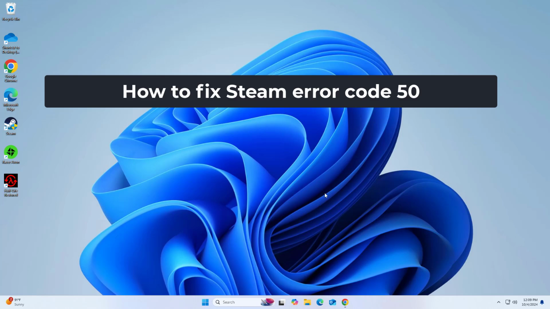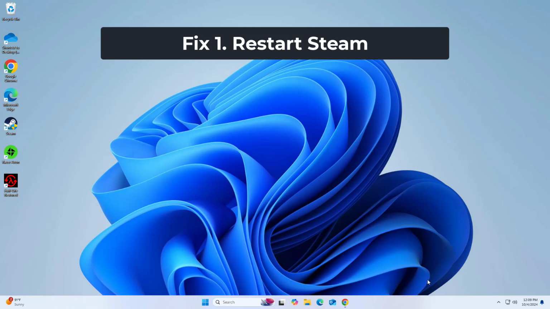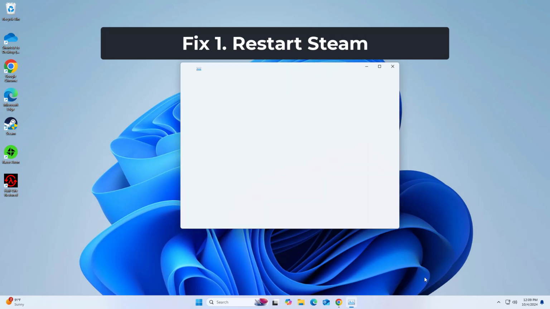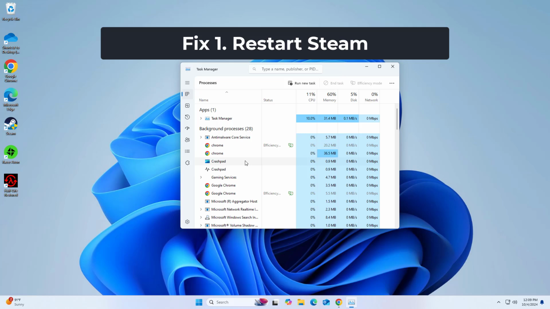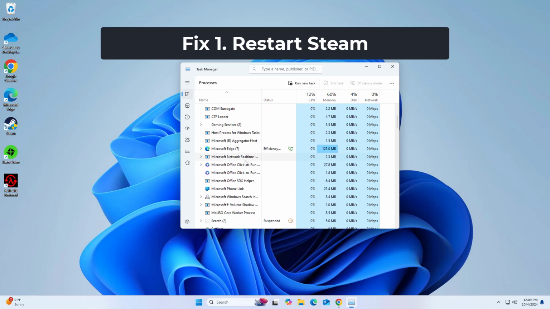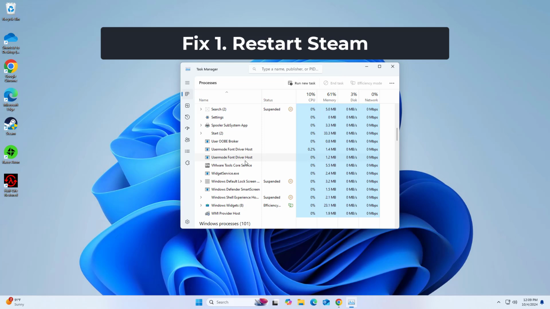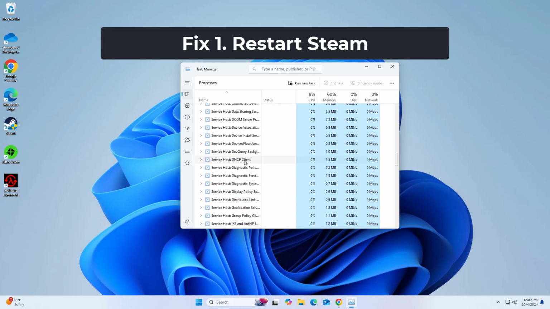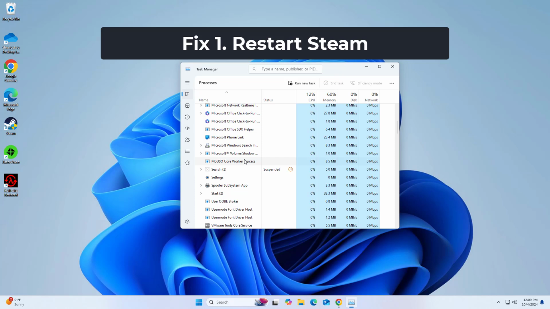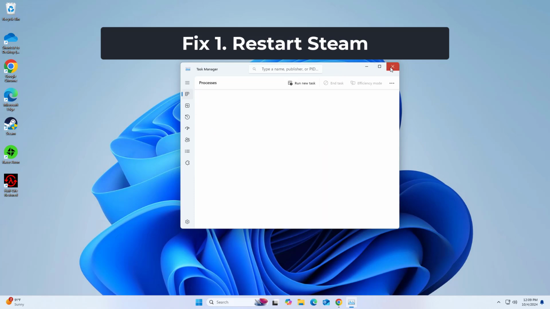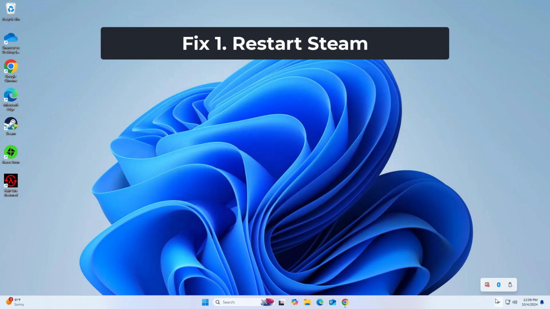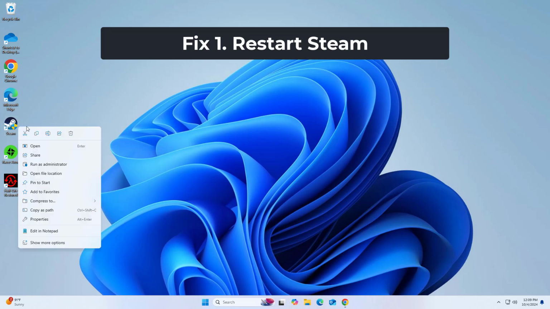How to fix Steam error code 50. First, end all Steam processes running in the background. Also close Steam in the system tray. Now try again and your problem should be fixed.